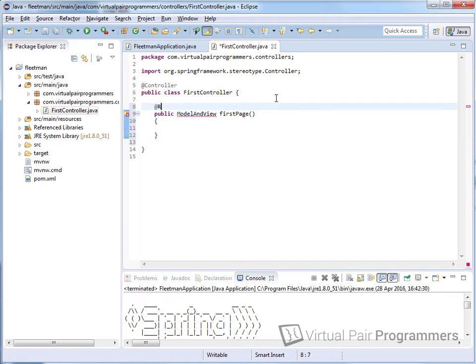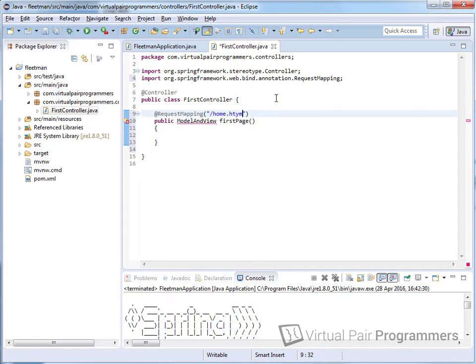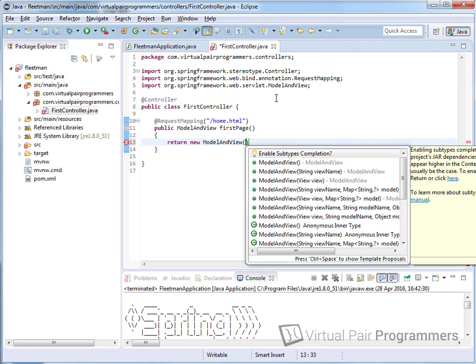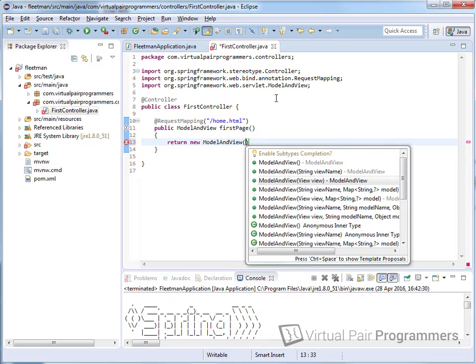And for now, I'm going to do a request mapping. And I'll put a proper URL there. Let's go for home.html. And of course, model and view will need to be imported as usual. But now I'm just going to do a static page. So as you probably know, in the model and view class, I can return a new instance of it and just specify a view name.